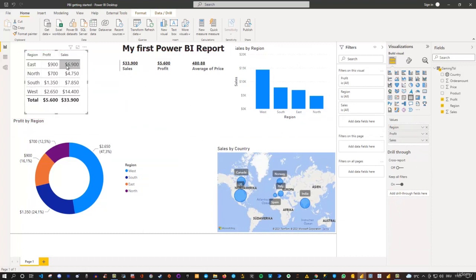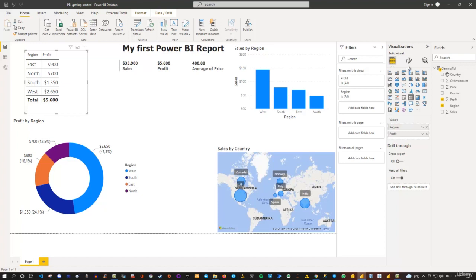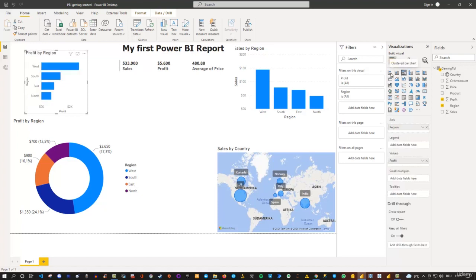But actually, I'd like to switch this. I don't need the table. Let me actually go with another, let's say, bar chart here. And I want to have a bar chart like that. So let me at first get rid of the sales. And let me also show the profit here. And then choose here instead a bar chart like that. Okay, so we got a bar chart for our regions.